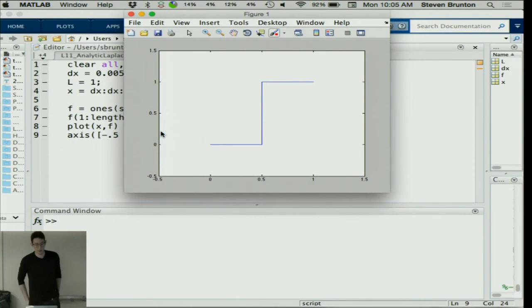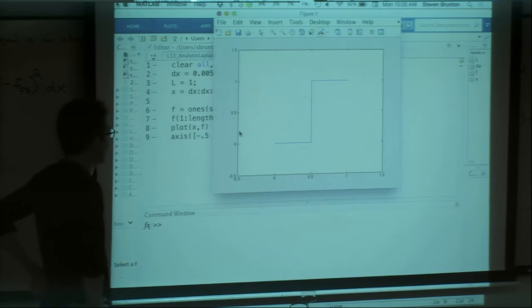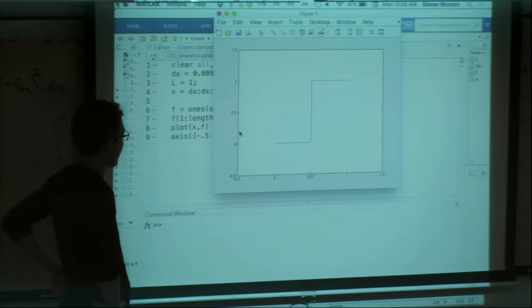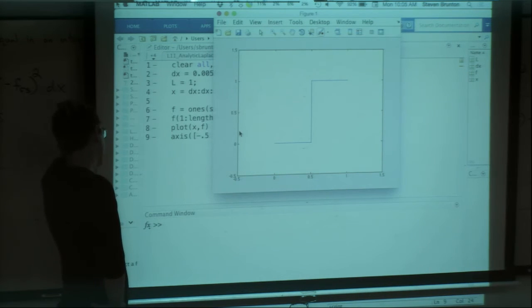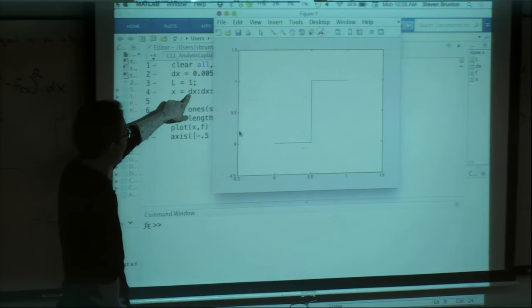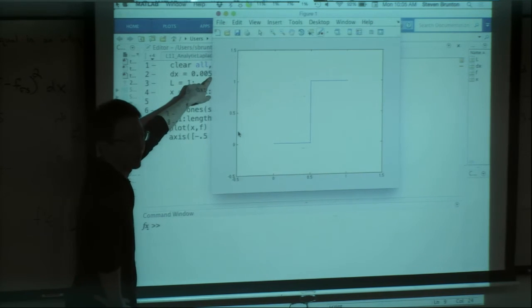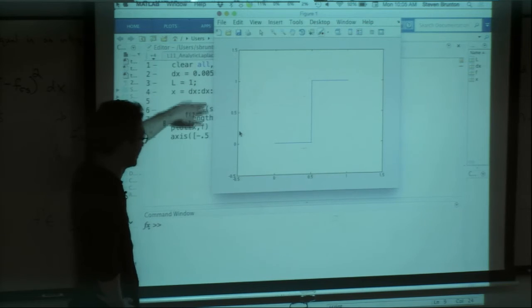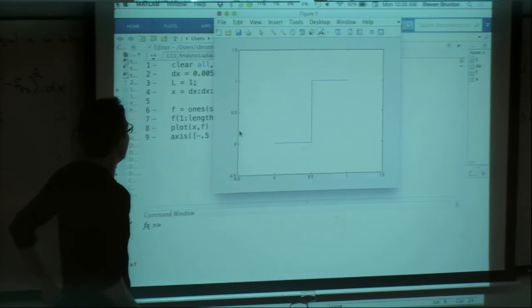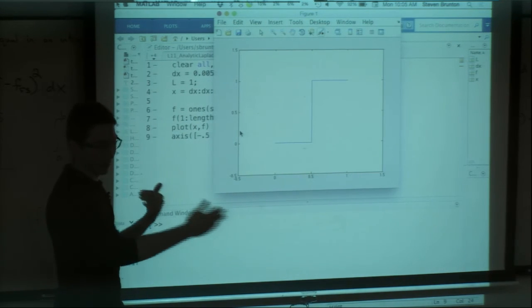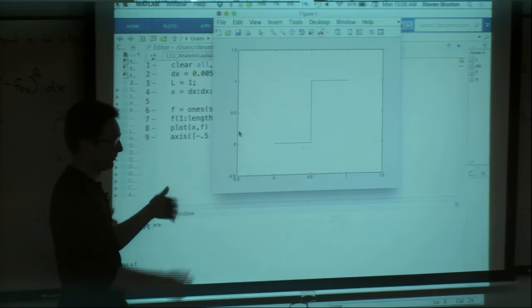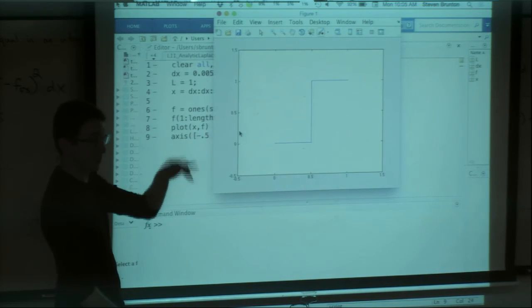Is there a reason why I started the x vector at dx instead of 0? There are two reasons. I want this vector to have length 200, not 201. If it starts at 0, then I have a hard time remembering how long it is. It's always L divided by dx plus 1.